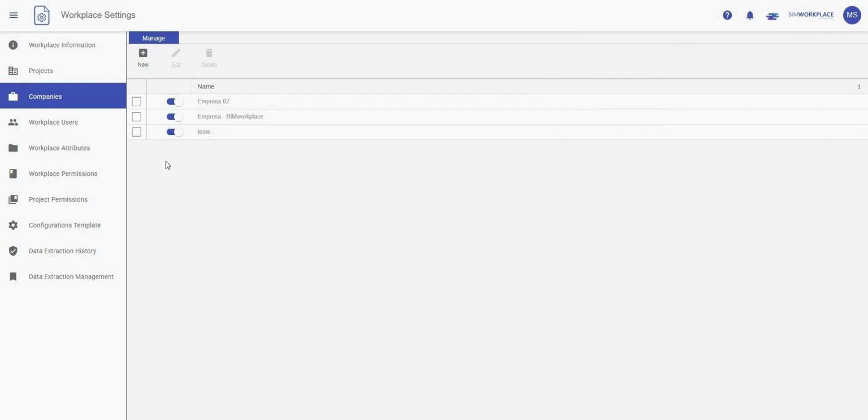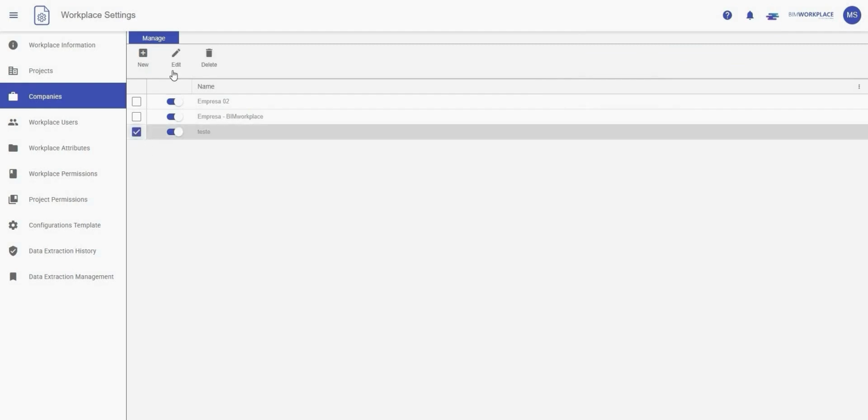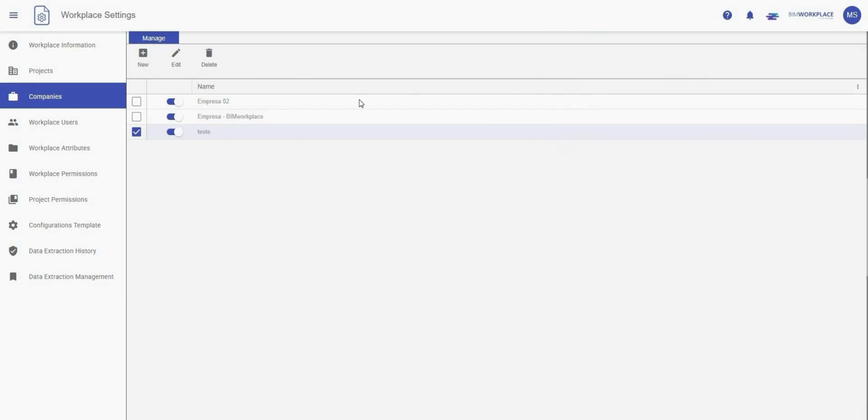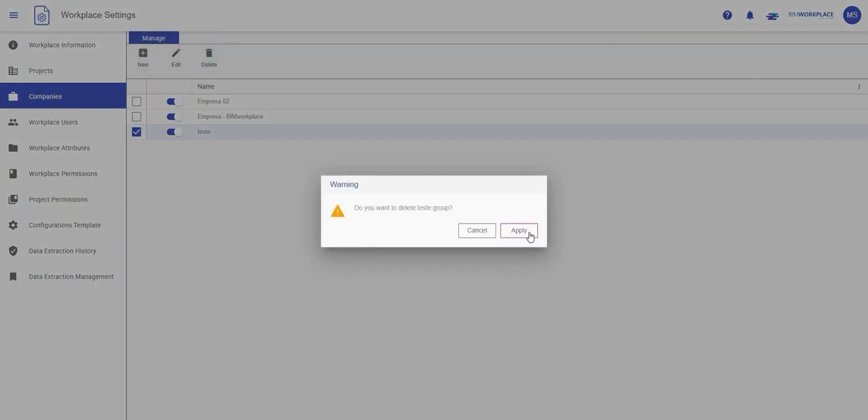You can edit or delete this group at any time. Just select the group. Using the Edit button, you can make the necessary changes. And with the Delete button, you can remove this group.